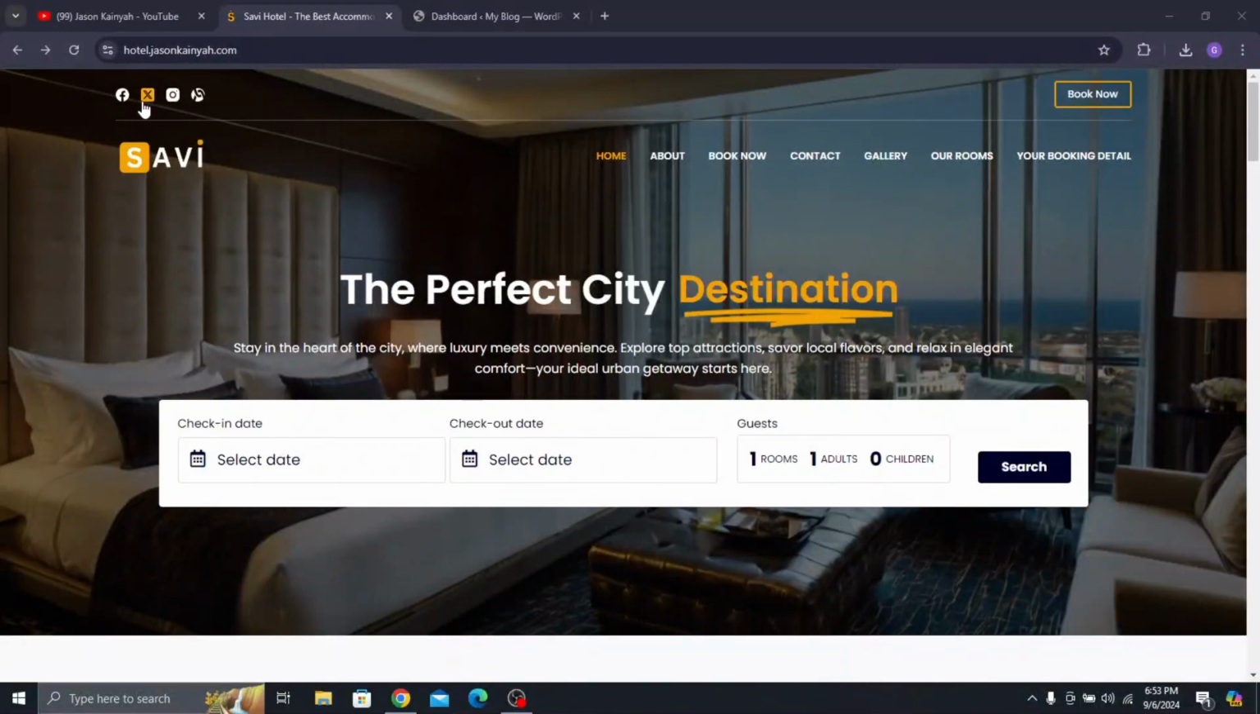On the top section here, as you can see, we have a transparent header, and on the first section of the header, we have some social icons over here with a book now button with this nice hover effect. And we have this little subtle divider over here to divide both sections of the header. And as you can see here, we have our hotel logo.